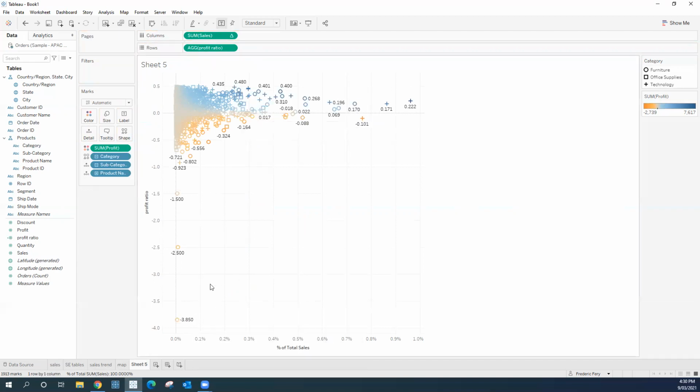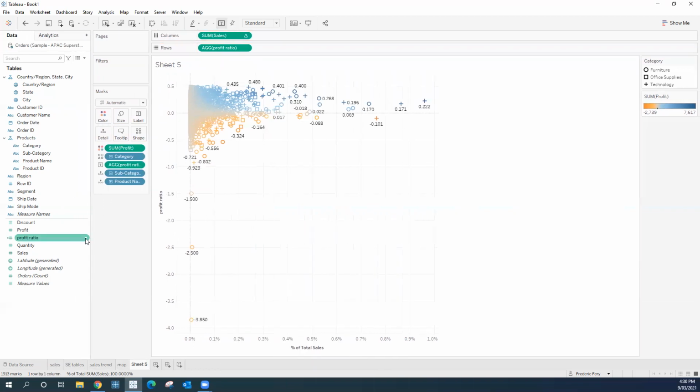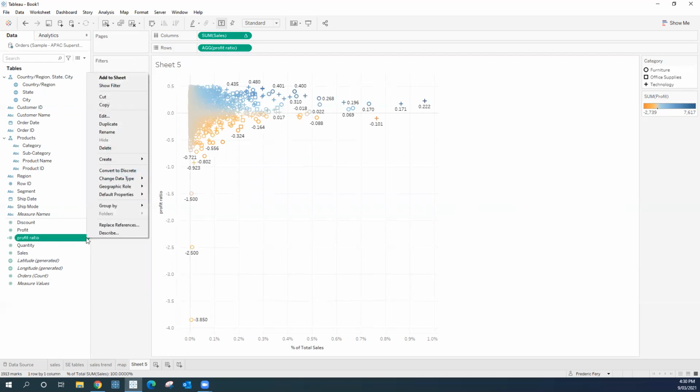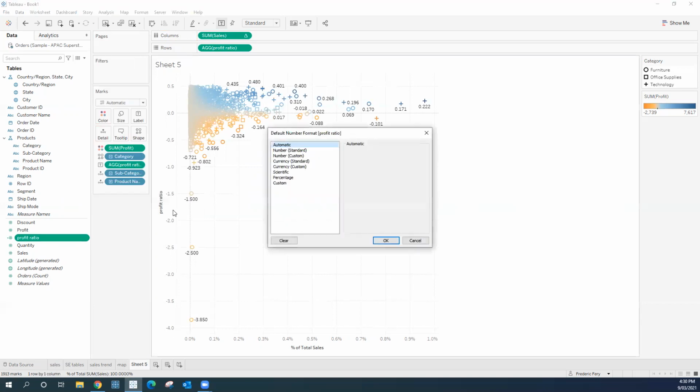What I could also do is display the profit ratio in the label here. So I'm just going to drag that into labels. That's it. What I want to do also is, because it's a percentage, which is a new concept I want to introduce, on a number here, on the calculation, you can click on that. Default property, number format. I want to turn that into a percentage.